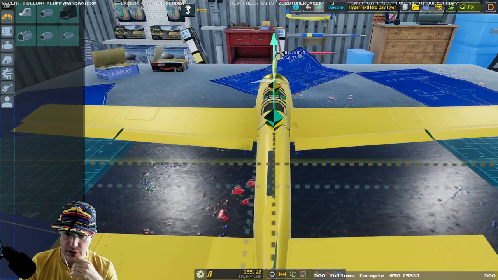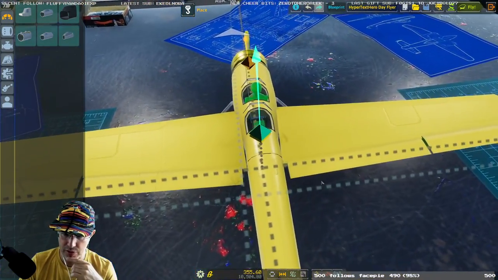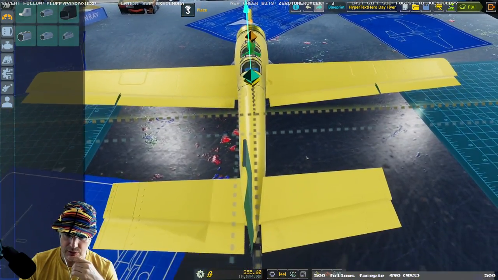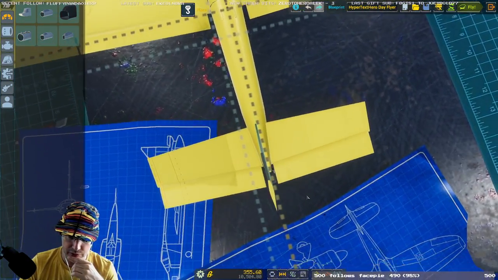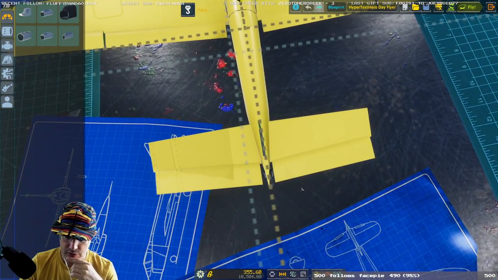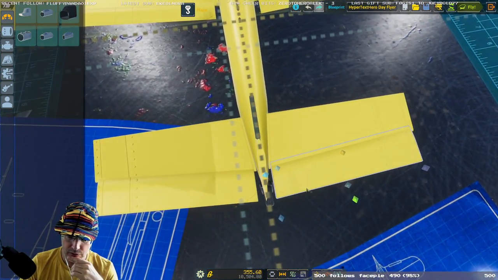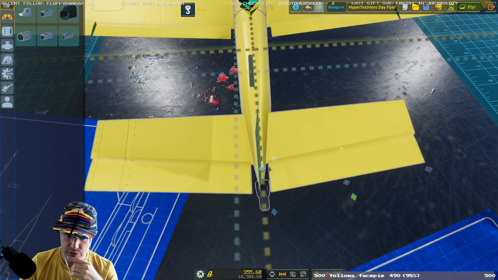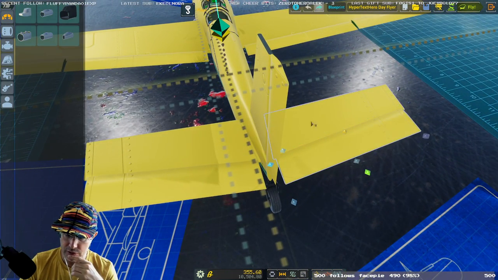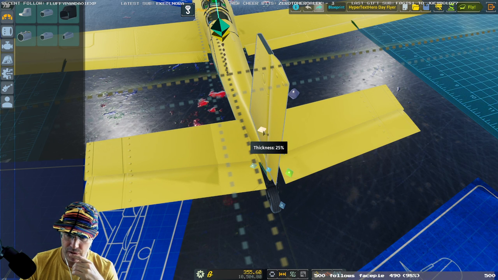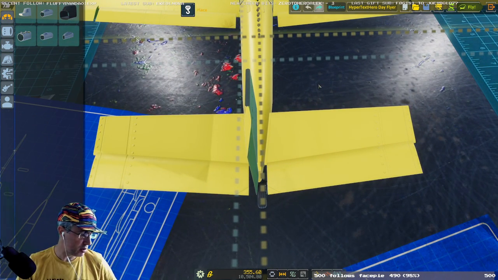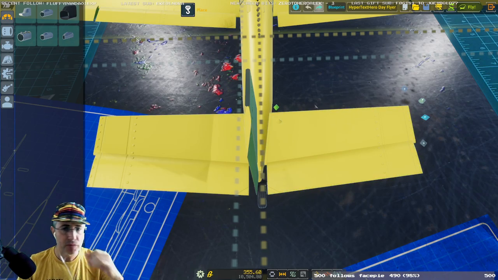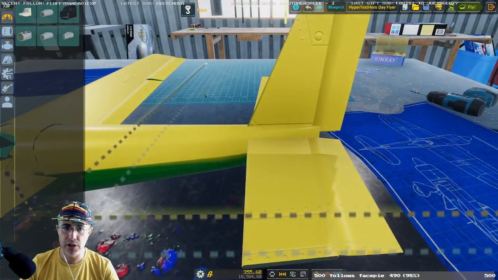All right, I think that's aligned to the middle. I'm always confused about the alignment of the vertical stabilizer in Balsa Model Flight Simulator. But I think it's good enough. Let's see what's the thickness of this thing. 26. Let's make it about the same. All right. And we have a single percentage point margin of error. All right, I think that's a pretty good spot.